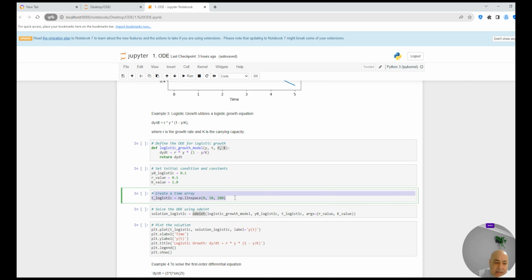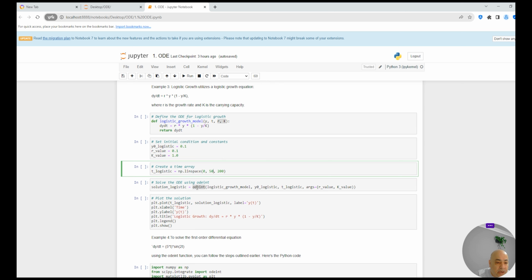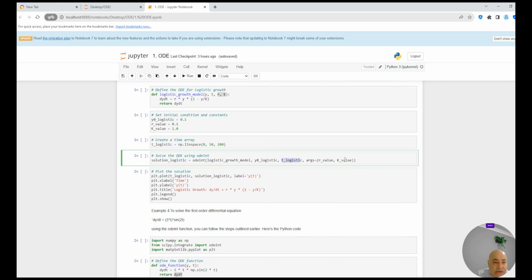Then again, in the same manner as before, I created my time array, and then I called odeint to solve this equation, and I passed to it the model, the starting y, the t, and then I actually passed to it the arguments. In this case, it's 2 arguments.